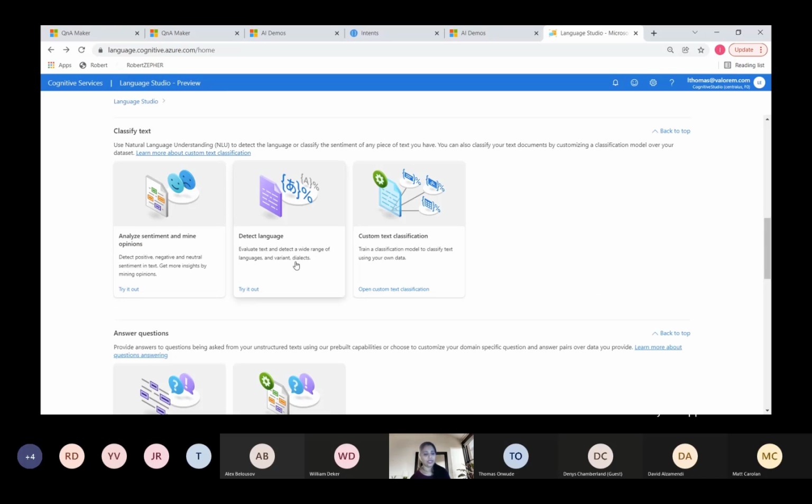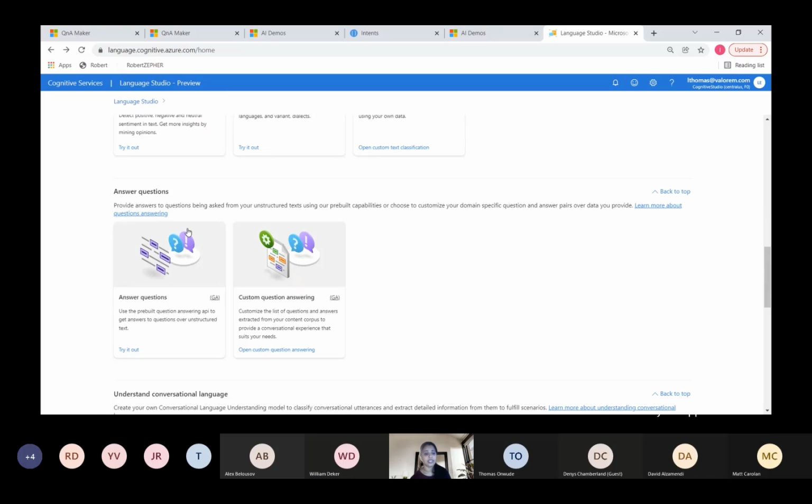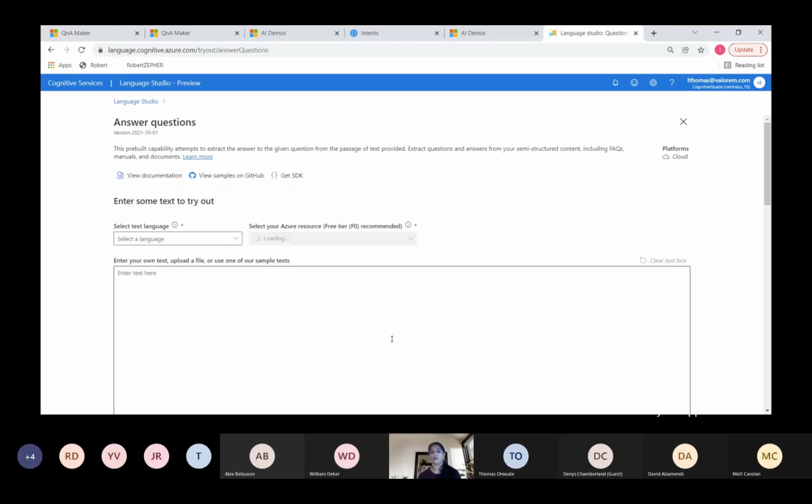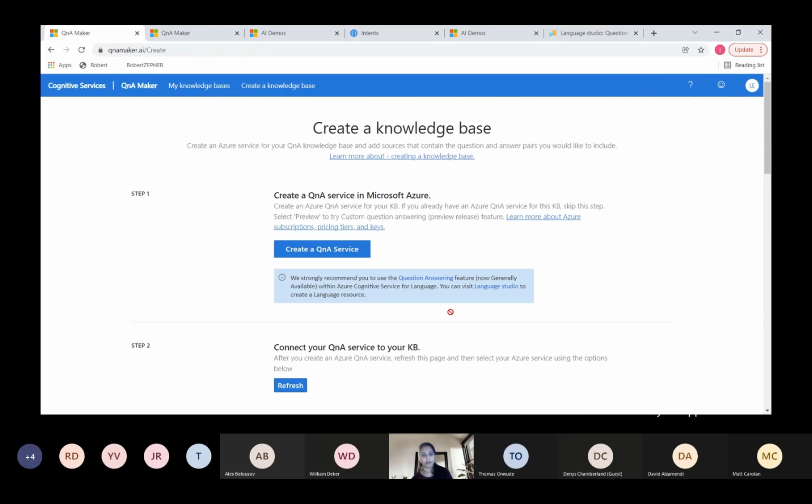Likewise, detecting language. This is the answer questions part, which is the currently recommended piece. We were talking about QnA Maker. Even if you go to QnA Maker today, just scroll up. I don't know if you noted this, but it says, we strongly recommend you use the question answering feature in Azure Cognitive Service for Language.